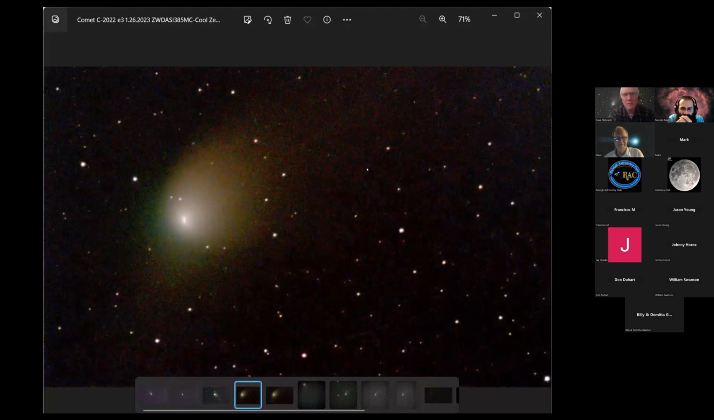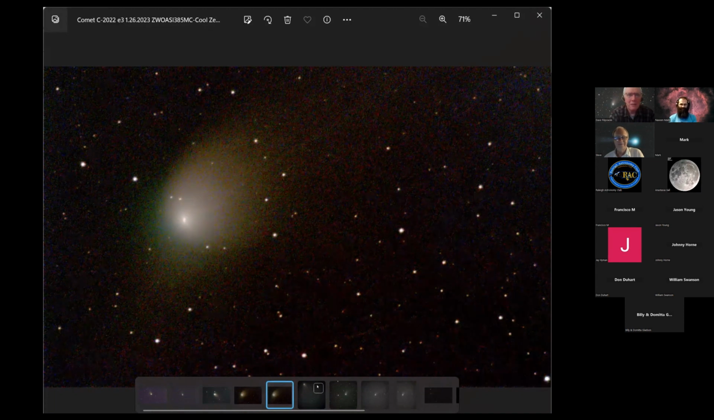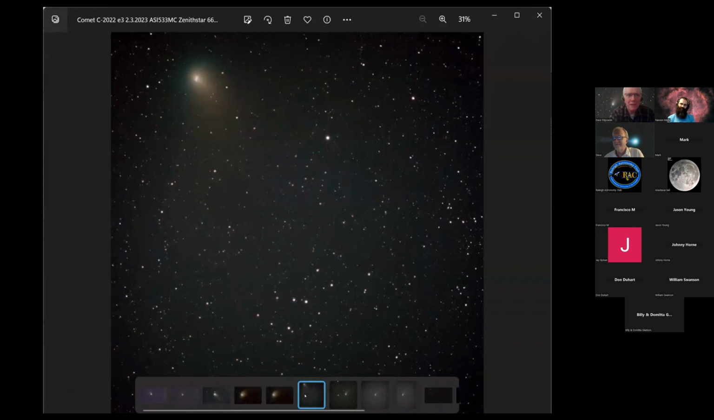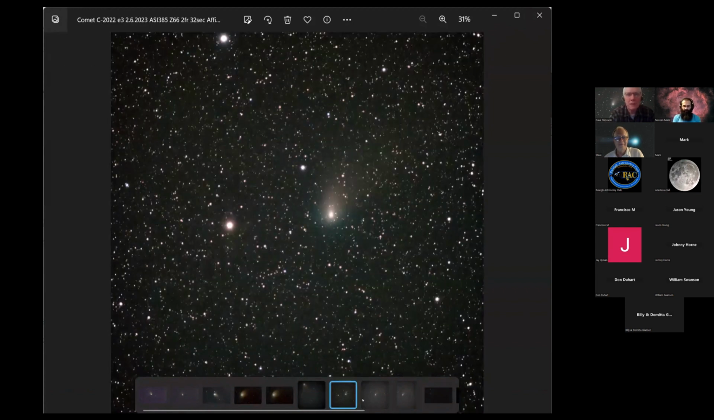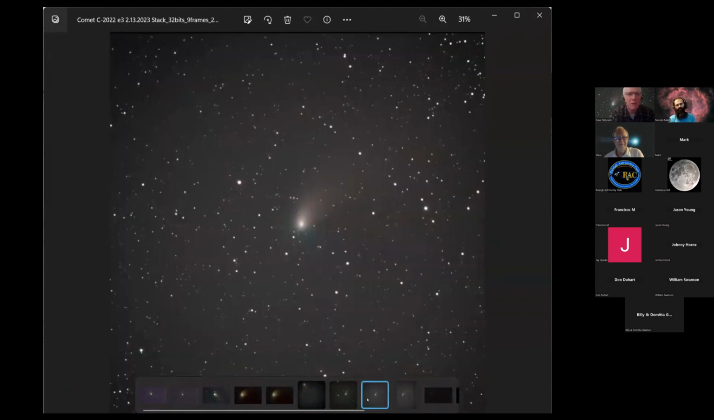And this is the one, Naveen, you pointed out where I actually got a little bit of the ion trail there, just by pure luck. And then that's just trying to modify that same one a little bit. And then the more recent ones, that's February the 3rd, and then this was the 6th. I have them just by date order.